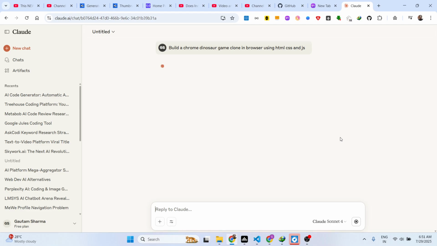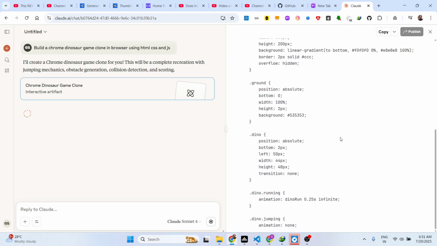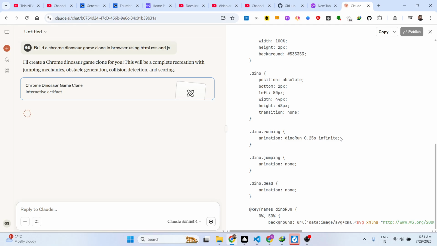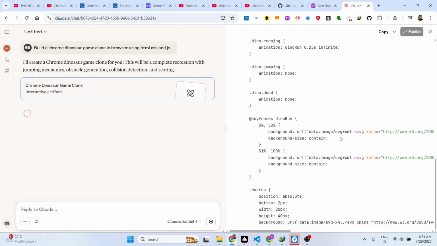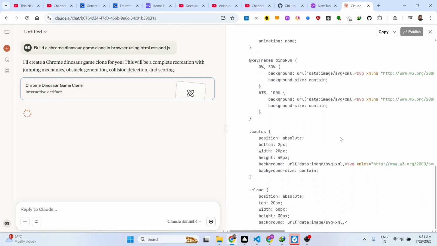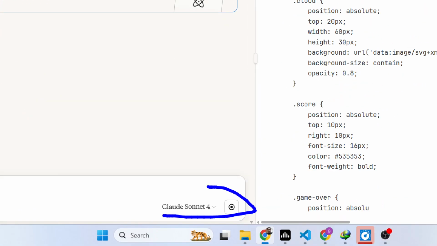So as I wrote the prompt here, it started to build out this game right here. It started to generate the code. So you can see the speed of the code it generated. So it is using the latest model here, which is the Claude Sonnet 4 model.